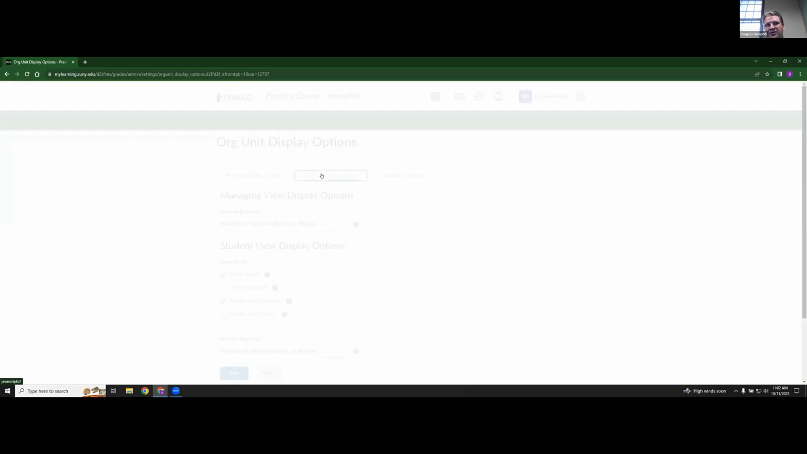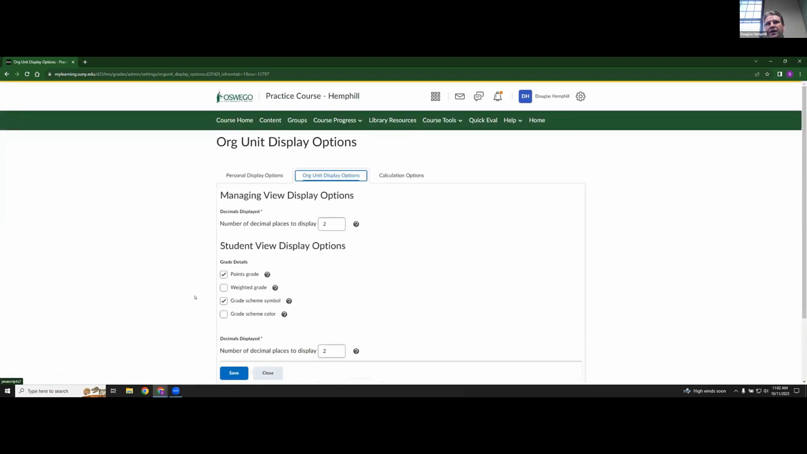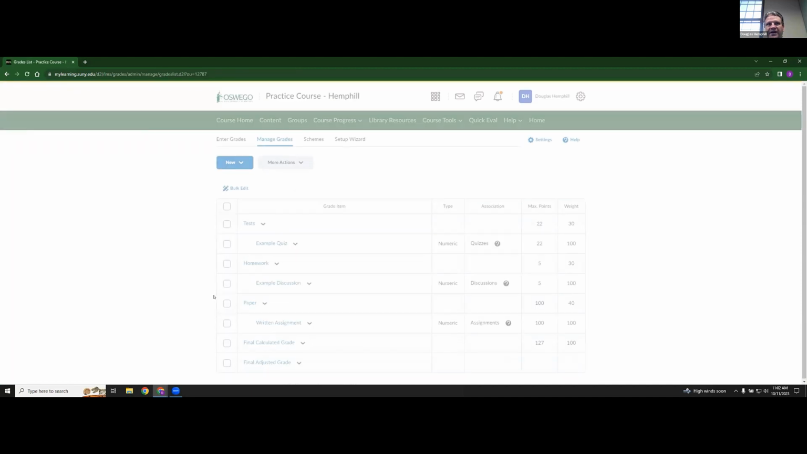This is essentially, pretend this is just student view. And you're just going to turn off points grade. Or I'm sorry, you're going to turn off grade scheme symbol. So grade scheme symbol is what's generating the percents. So if you turn that off, all they will see is points grade. Grade scheme symbol. Yep. Okay. So basically the only thing you want checked is points grade. And then just make sure you save it. And then if you hit close, it'll kick you back to your regular view.